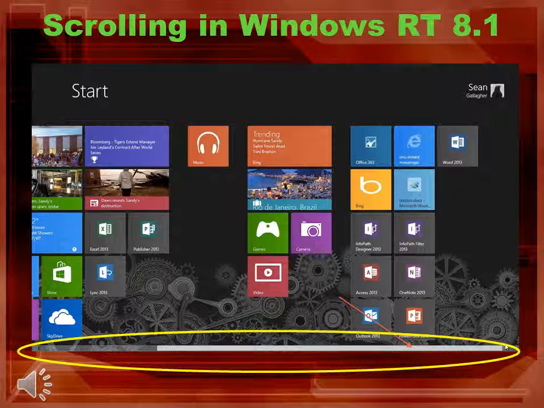Scrolling in Windows 8 isn't much different than scrolling anywhere else. You actually have scroll bars. So you can take your mouse, and if you move your mouse all the way to the right, don't click anything, just move it all the way to the right, you're going to see all those tiles move. If you take it all the way to the left, then they're going to move back. Or you can use your scroll bar, which is at the bottom there, and put your mouse on it and scroll back and forth there.